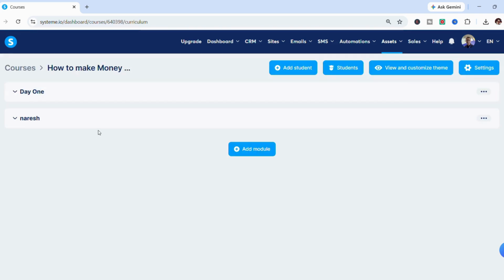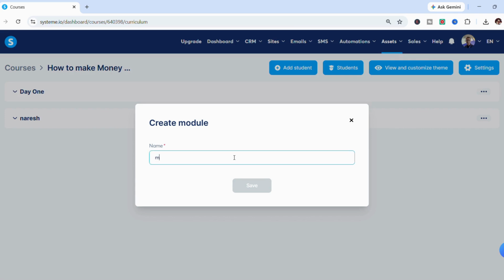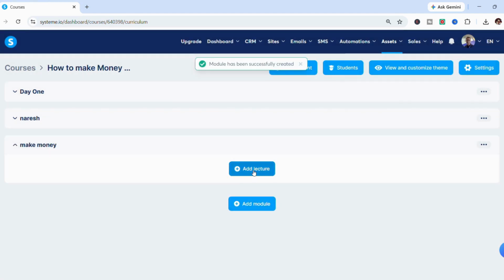Step 3. Open your new course and click Add Module. Give your module a name such as Introduction or Getting Started, then click Save. Step 4. Inside the module, click Add Lecture.